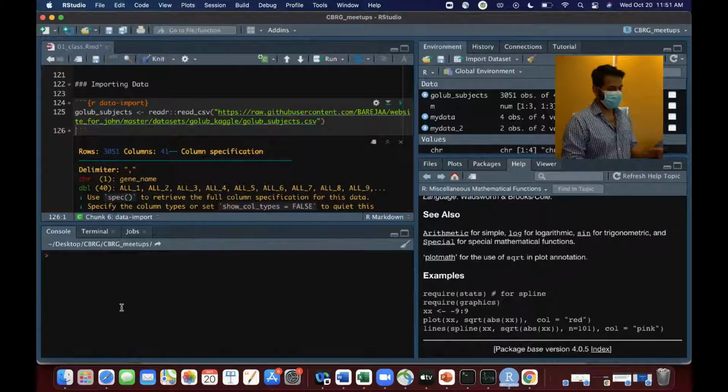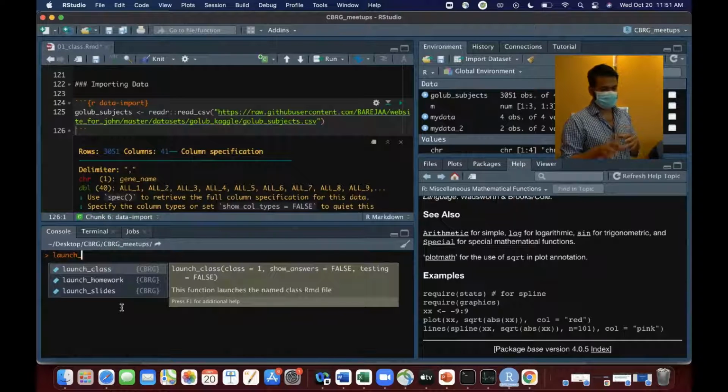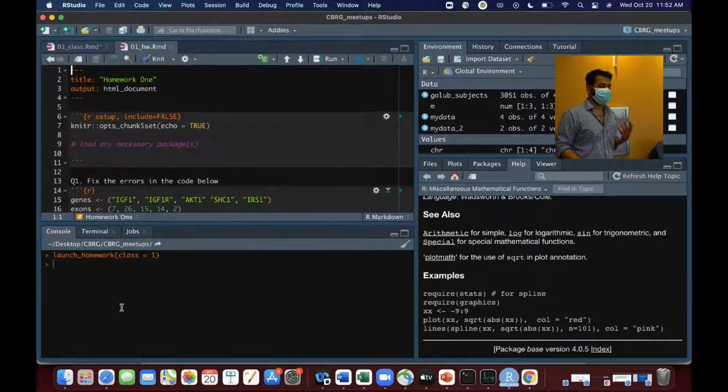And to run that, again, you can go to your console. And since you've loaded the CBRG package, just as you launched the file for the in-class exercise for today, there's also an equivalent homework function. So launch_homework, and we specify what homework we want. Right now, there's just one. And it opens up this document here.